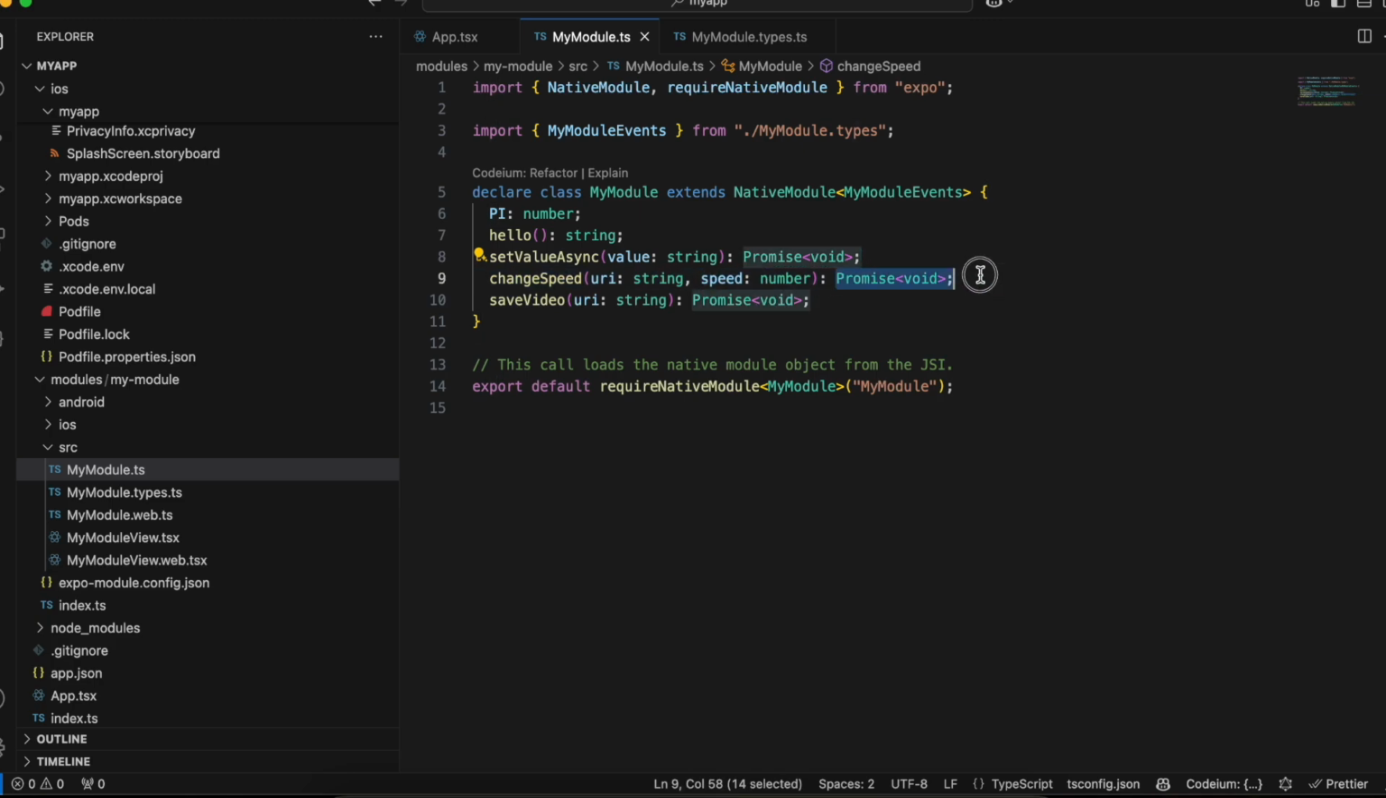Here I'm returning Promise void, but the way we return things from Expo is a little bit different, which I will come back to shortly. And then this saveVideo will take the URI of the transformed video to save the video to the Photos app. Again, it will also send a boolean value whether that has been saved or not.